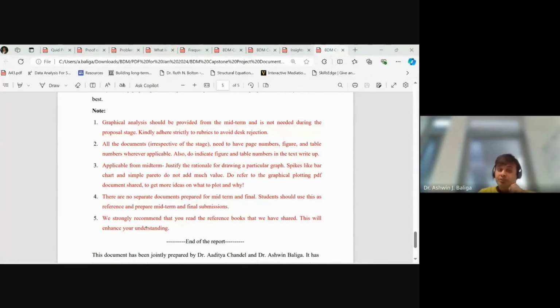Have page numbers, figures and tables indicated, and have the right axis. I hope you know what axis is. X axis, what is it, what are the units? Everything is important, because these smaller things give you marks. Applicable from midterm, justify the rationale for drawing particular graphs. Do not simply draw graphs. You have to mention why these graphs have been drawn.